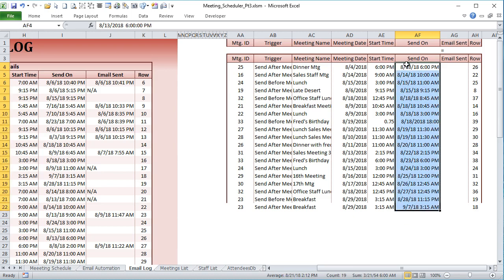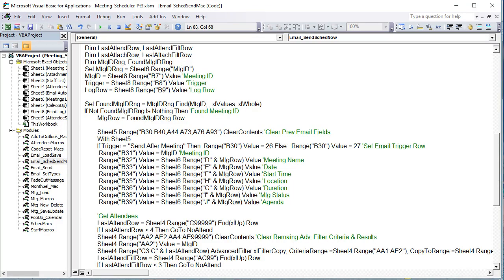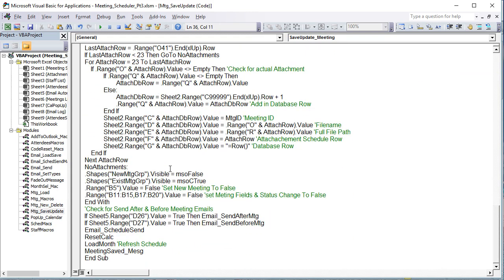And then I'm going to run a macro based on this date and time. And that macro is going to automatically create that email. So for example, this will go out on August 13th at 6 p.m. And let me show you how that will work in VBA. So let's go back into the VBA editor, and we're going to start out with the meeting saved. Let's take a look at that. Meeting save and update. You've seen this macro before, but I've added a few additional lines of code here.